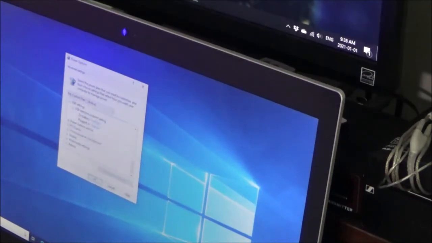Power buttons and lid. Okay, lid close action, do nothing, because we selected that. Power button action, shut down, whether it's plugged in or not. PCI Express, link state power management, on battery, off, plugged in, off. Okay, you will have power savings, moderate or maximum. We just want it off. We don't want to save juice. Even on battery, you don't want to save juice.